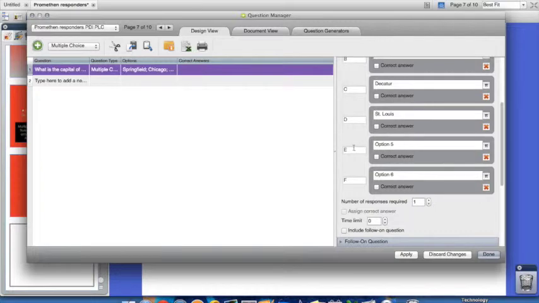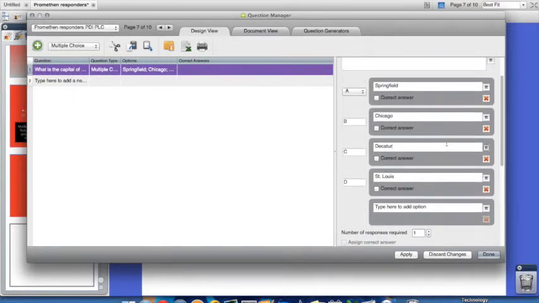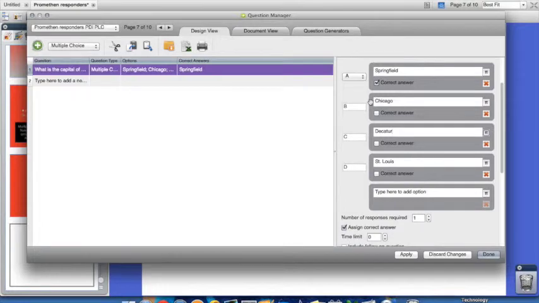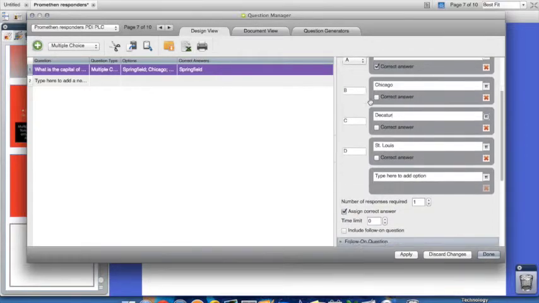And we need to get rid of some options. So I'm going to get rid of option 5 by clicking this red X, and option 6 by clicking this red X. And again, I need to assign the correct answer. So I'm going to go ahead and click Springfield. So now the computer knows that when we run this question, Springfield is the correct answer when we get the results.